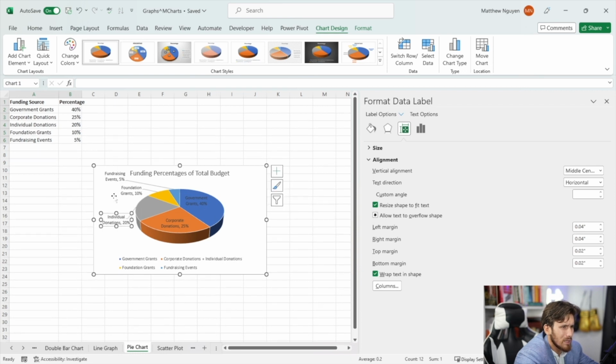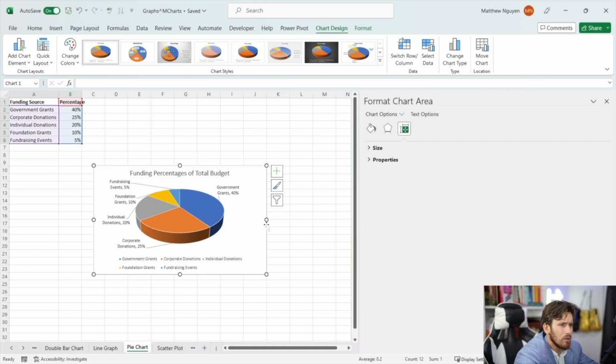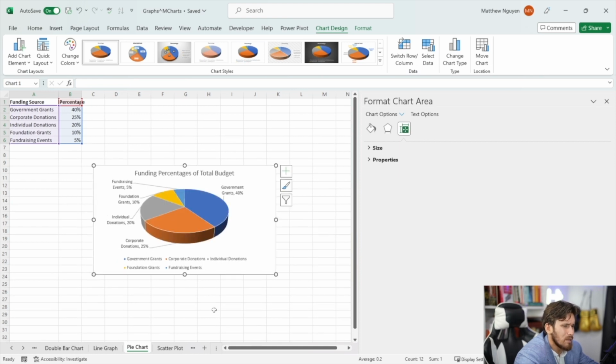So let's say I want to keep it this size for whatever reason. I can just drag these around and make it a little bit more readable. Let's say I want to pull this out and pull this out. Looking pretty good. All right, guys, that's the pie chart.